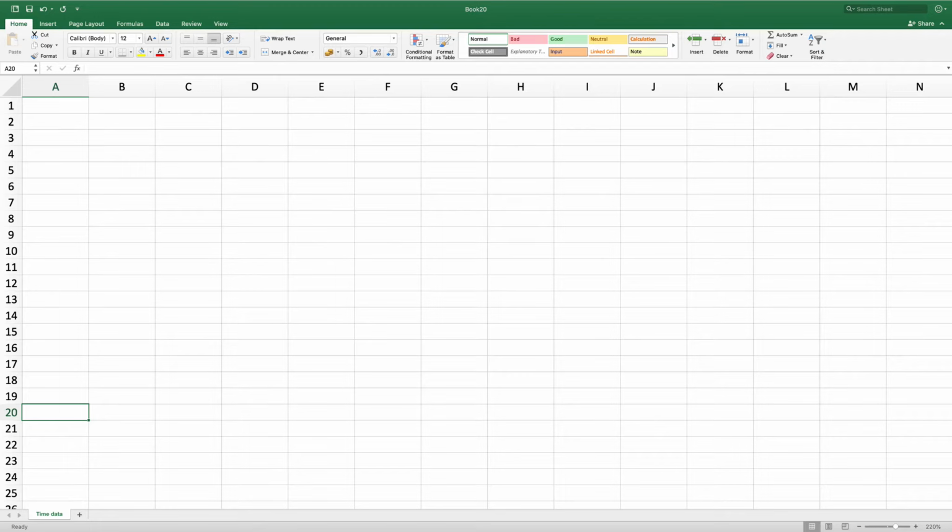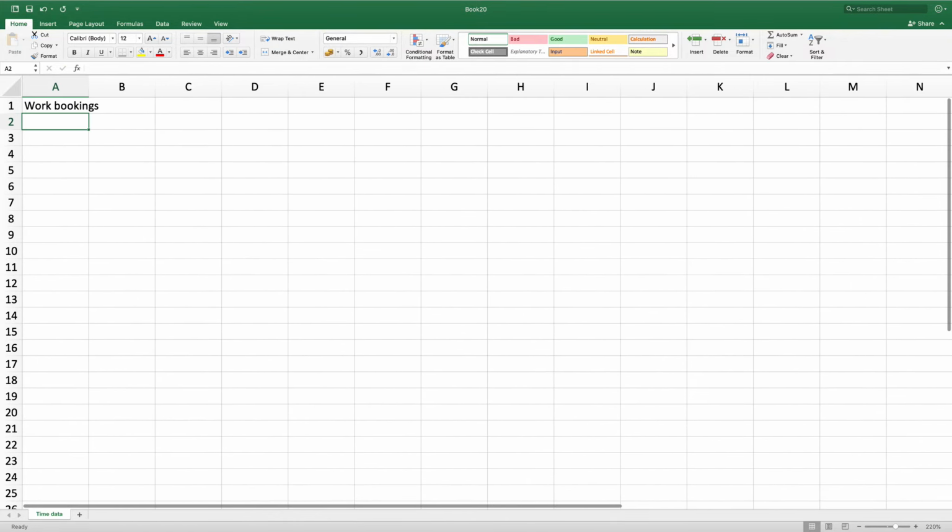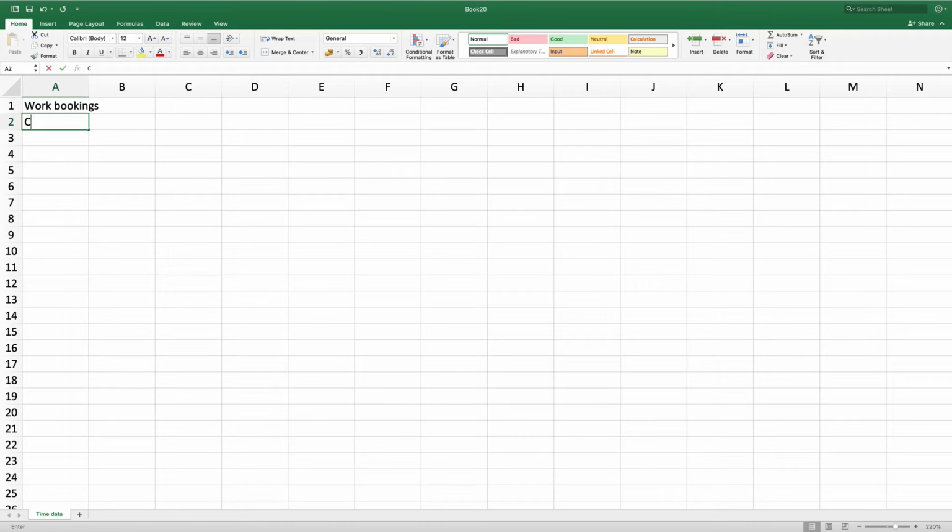We've been asked to move to cell A1, where we're going to enter our title, Work Bookings. We want to move to A2. We could either press enter or we could use our mouse to click where we want to go. In A2, we want to type the word client. We want to move to B2. To do that, we could either use our mouse to click or tab on our keyboard, which is above our caps lock. Here we are being asked to type week 1.